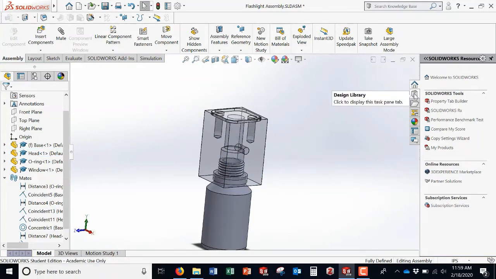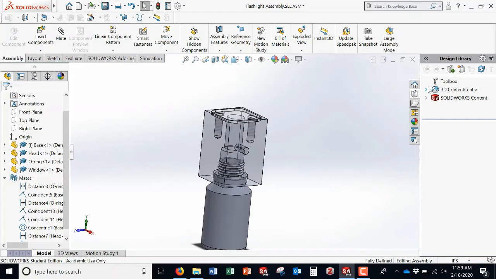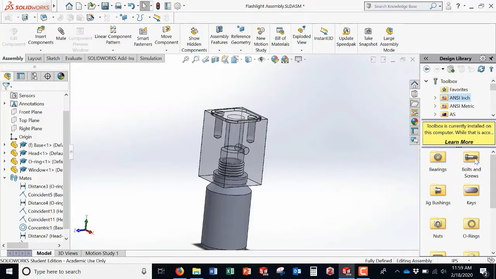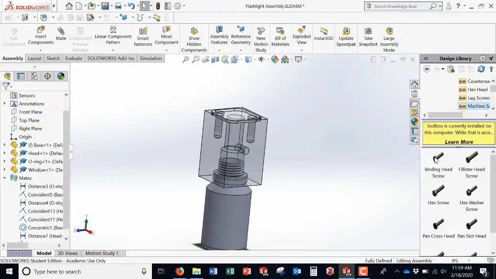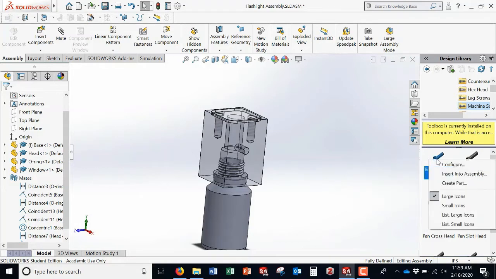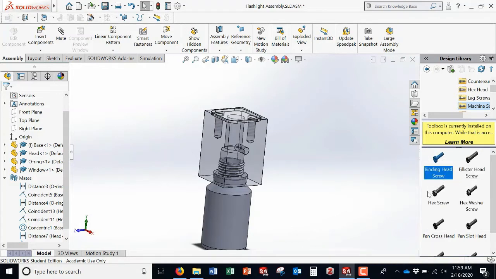So a couple options we have, we can pull in fasteners. We can go into our design library and our toolbox. Go to ANSI, go to bolts and screws. So you can see our ANSI, bolts and screws. And next we're just going to choose the machine screws, because this is going to be just a number 10-32. Then we can right click on this and do create part, and that'll allow us to configure it.